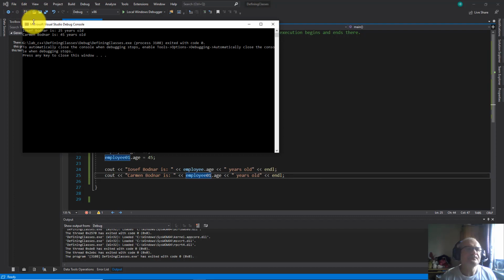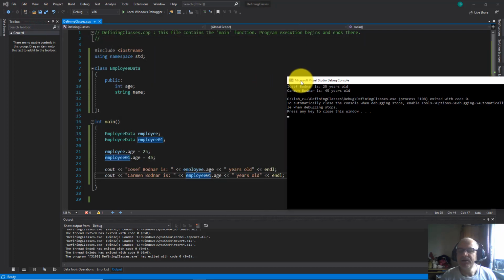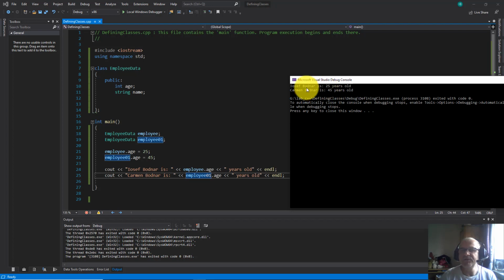Here you go. As you can see, we get different values here. I've got Josef Bodnar is 25 years old, and the next one, Carmen Bodnar, is 45 years old. Because I'm using two different objects. Employee is one object, employee 01 is another object. And these two objects are located in different memory spaces. And that's why we are able to use different objects to access the same member of the class, and we are able to assign to them different values.